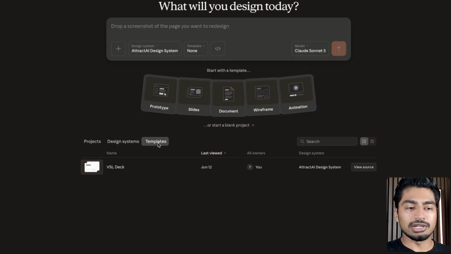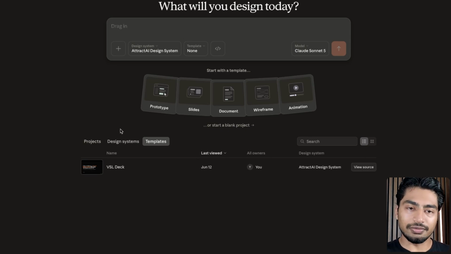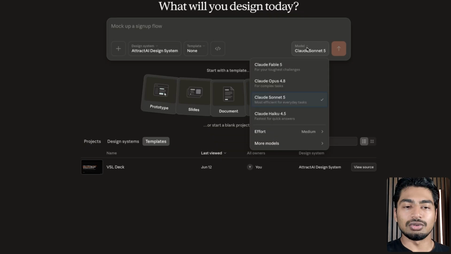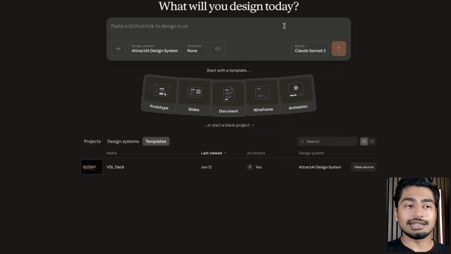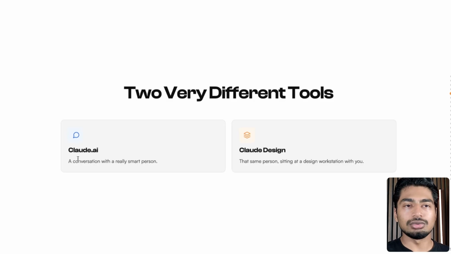And then finally, you have your templates. So if there's something you use a lot, like a VSL deck, for example, for me, you can make that into a template. So you could use that template going forward. Or if you want to figure all this out, you could just type it into Claude Design and it will tell you exactly what to do. Obviously, you could choose your templates in your design system, and then you could choose your model as well. So that is a brief overview of Claude Design because, again, it is not like Claude, two really different things.